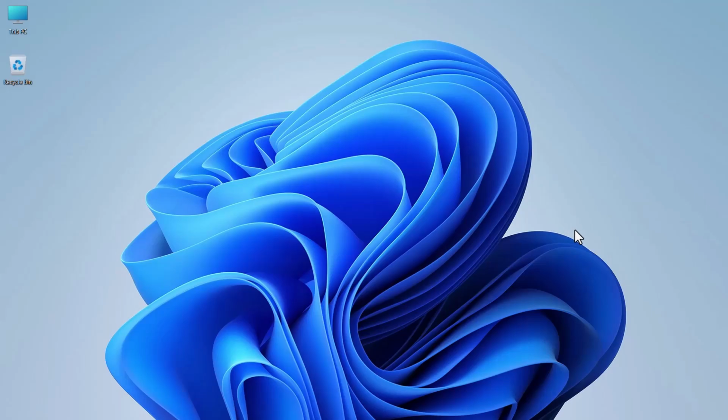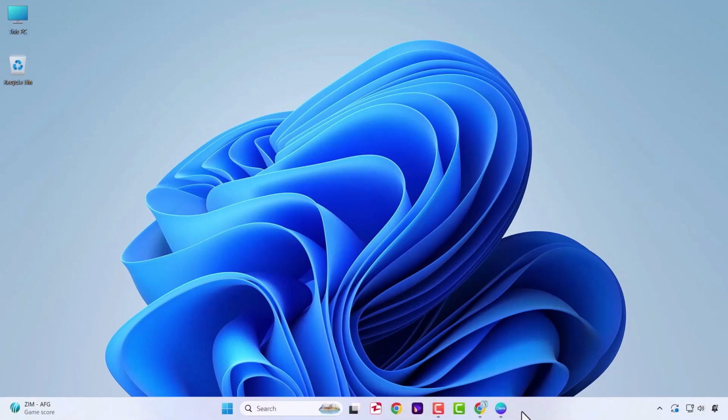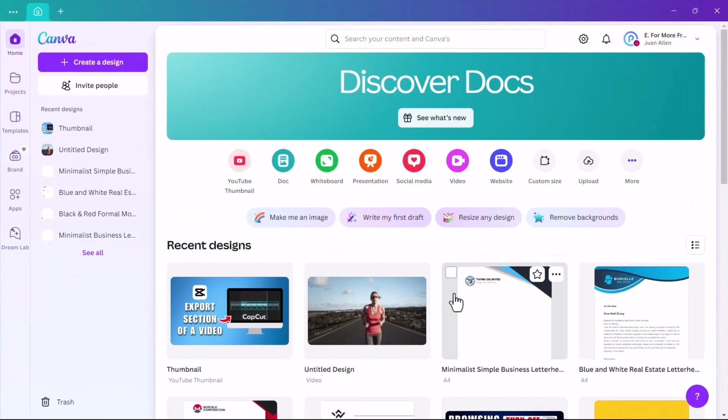In this video, I'm going to show you how to upload a PDF file in Canva using two simple methods. Launch your Canva app or log into your Canva account if you are using it in a browser. In the top menu, click on the option named Upload.